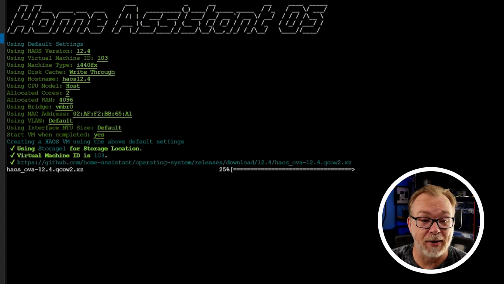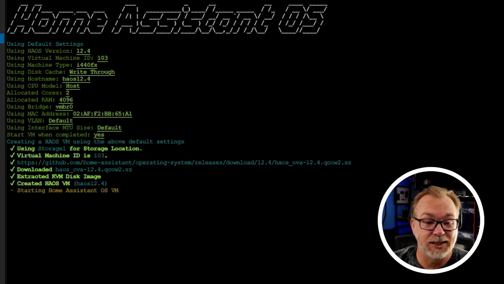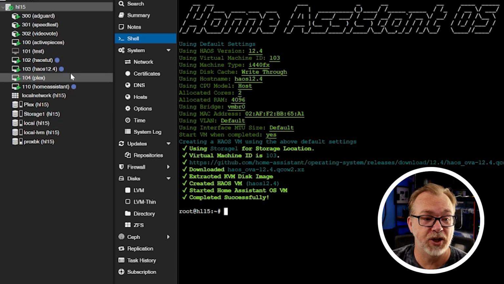So here it's giving us some information as far as the Home Assistant version, the virtual machine ID, the machine type. If you went into the advanced settings, you could change this to Q35. You can change the disk cache. You can change a bunch of this stuff if you go through the advanced setup. But again, just trying to keep it simple for the sake of getting our feet wet with Home Assistant. So now that it's downloaded everything that it needs, it's actually created the VM, which is going to be 103, just like it says right over here. And that's it. Home Assistant is installed as a virtual machine.